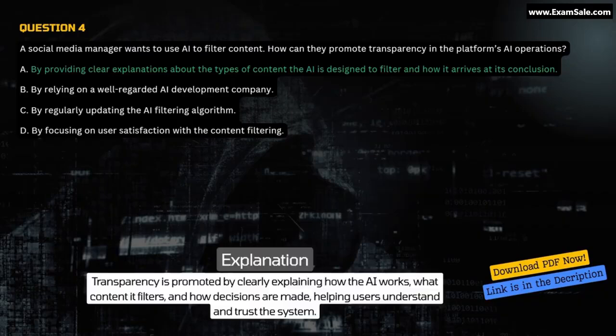Explanation. Transparency is promoted by clearly explaining how the AI works, what content it filters, and how decisions are made, helping users understand and trust the system.